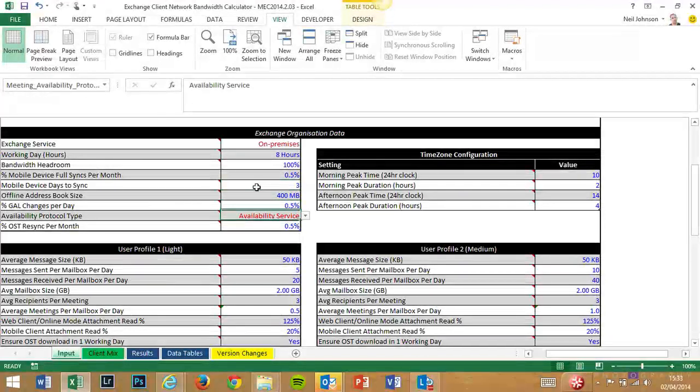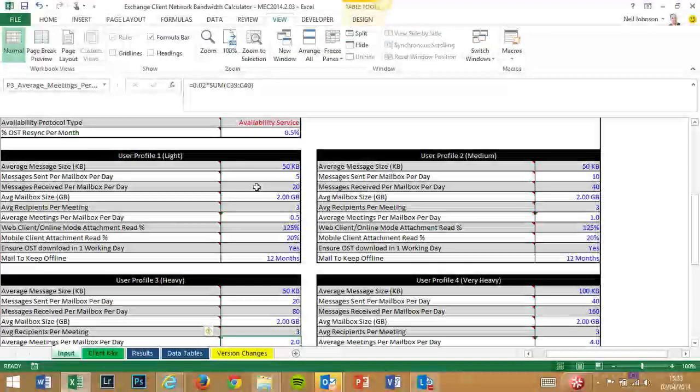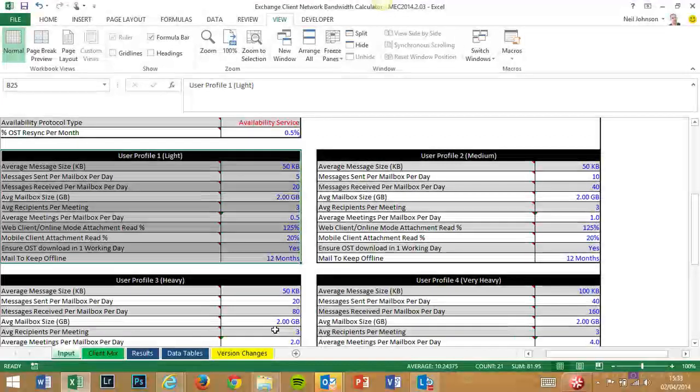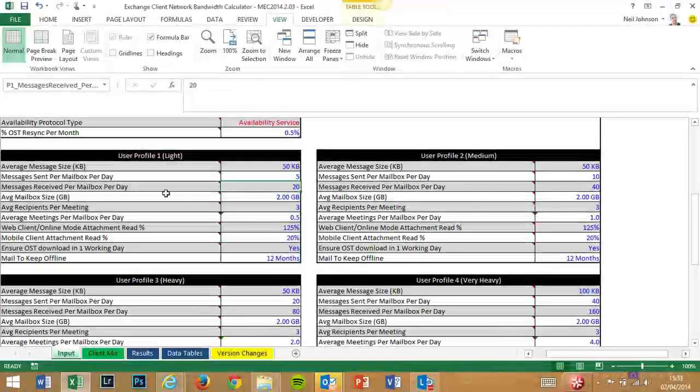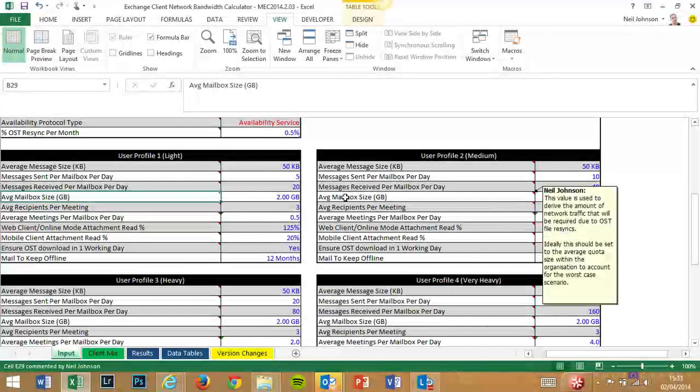The interesting stuff really is in these profile bits. So this section here. And you can see here, we need to do the average message size. We need to look at the messages sent per mailbox per day, messages received per day, average size, recipients per meeting. So all of the things that we spoke around before.